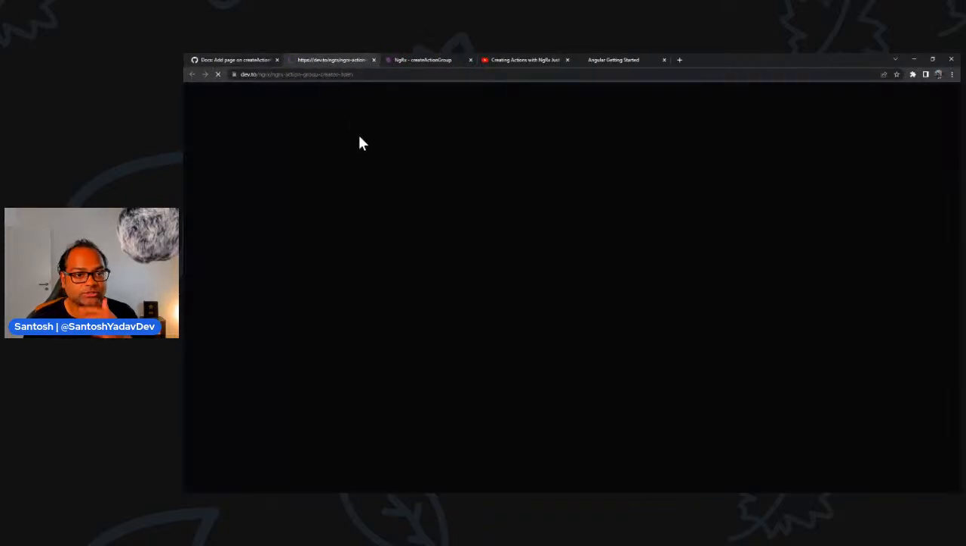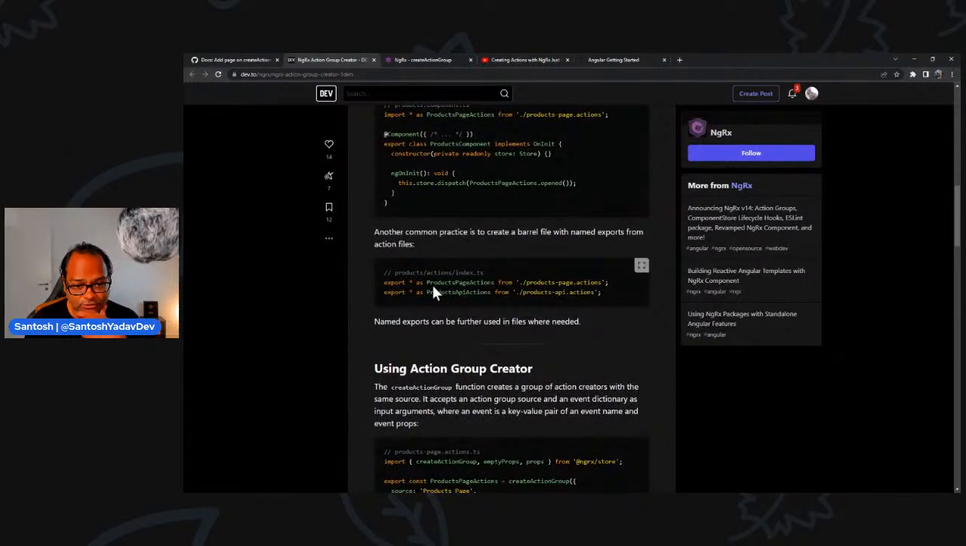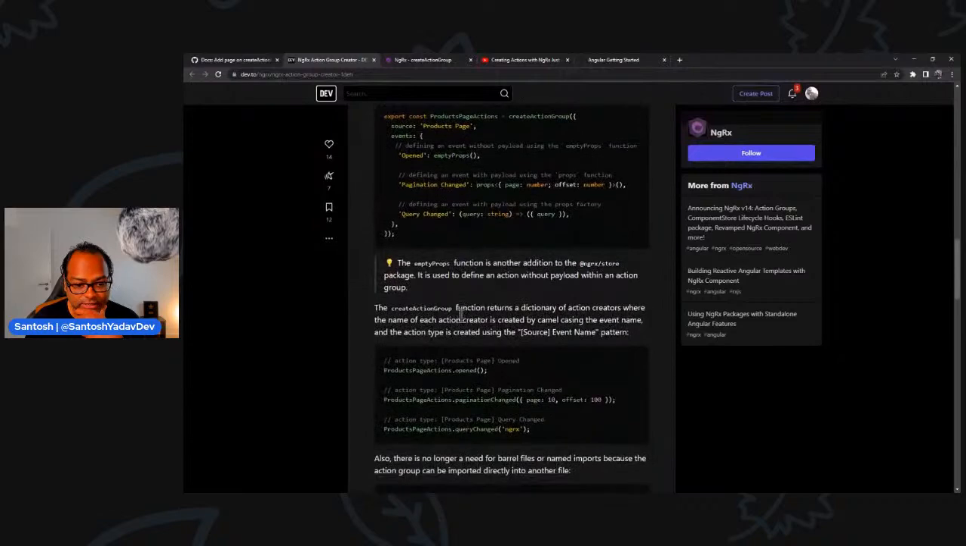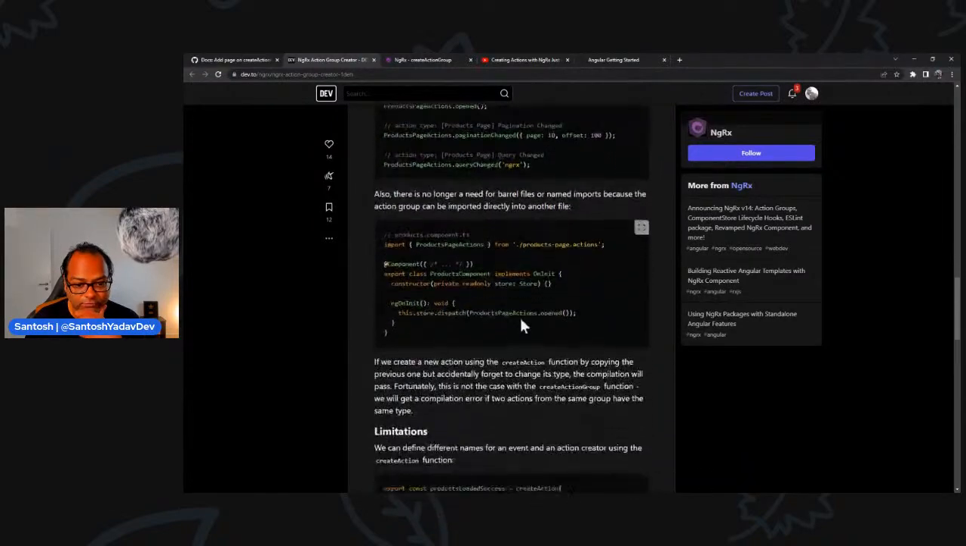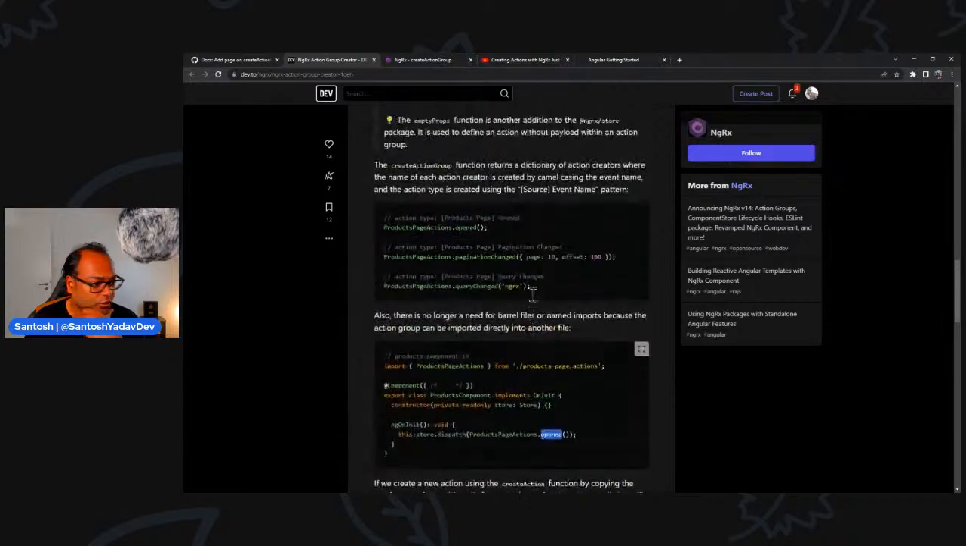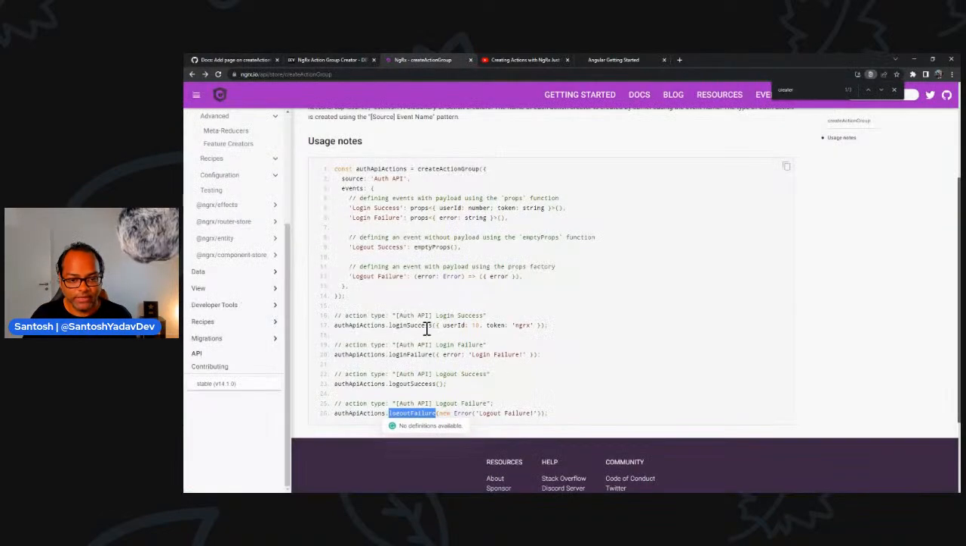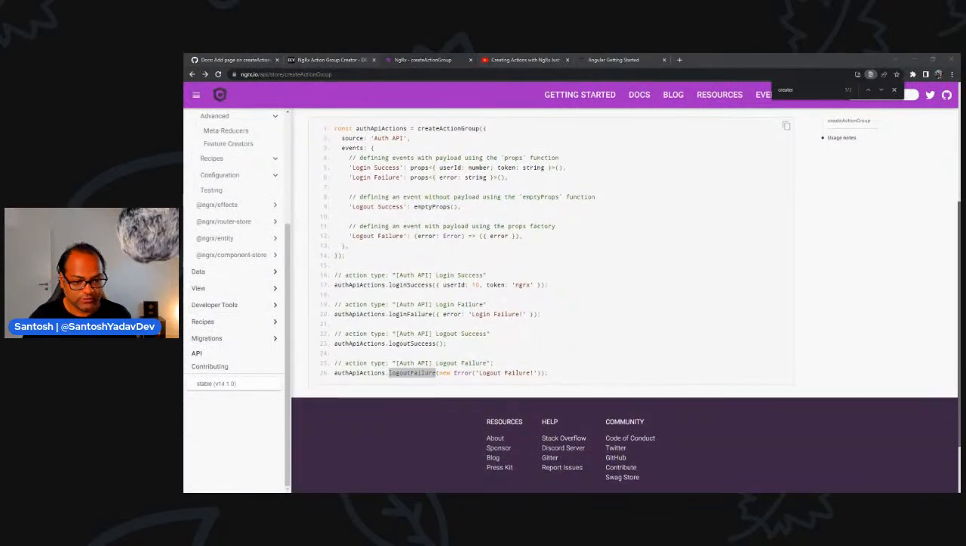And there is a blog post from the NgRx core team from where we have taken most of the content. You can see earlier we used to do import star as actions. Now we don't have to do it. We can just import the product page actions and then call whatever event we have to. So I'll add these links into the page.